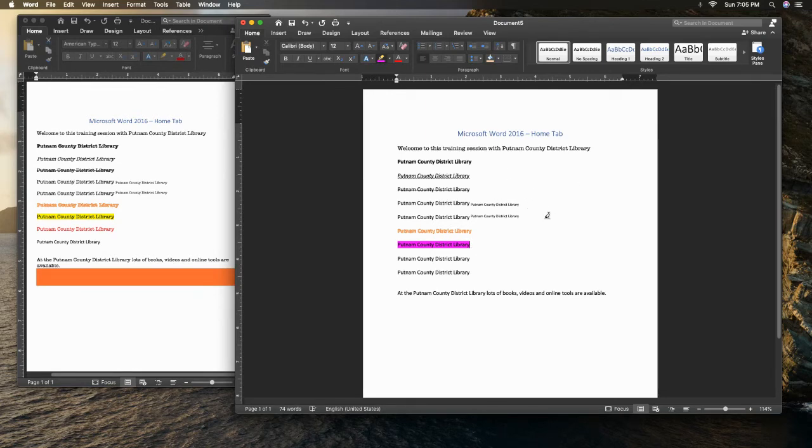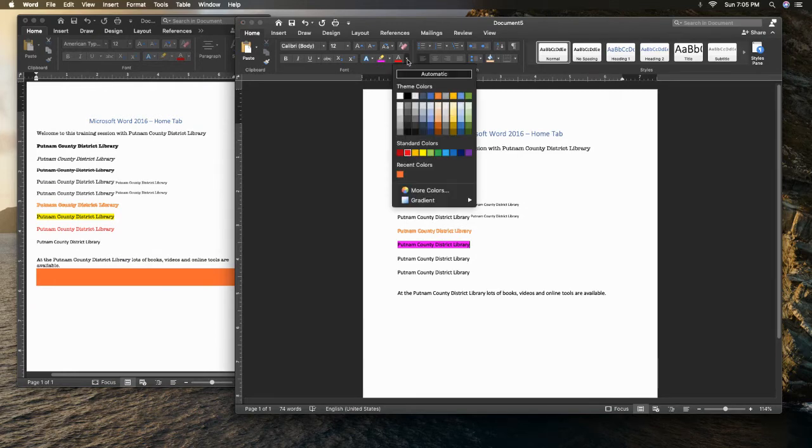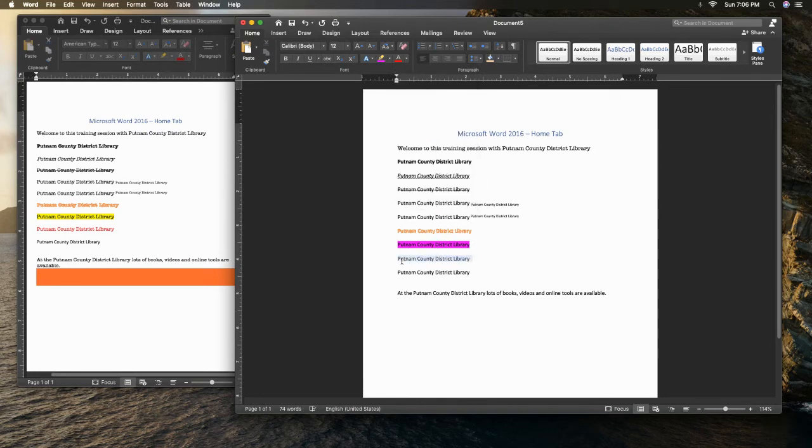That's what's currently on. And then I'm going to click on my A with the red underneath because that is my font color. And again, I have all these different options. And so if I were to highlight and I click on my A, I'm changing my font color there.